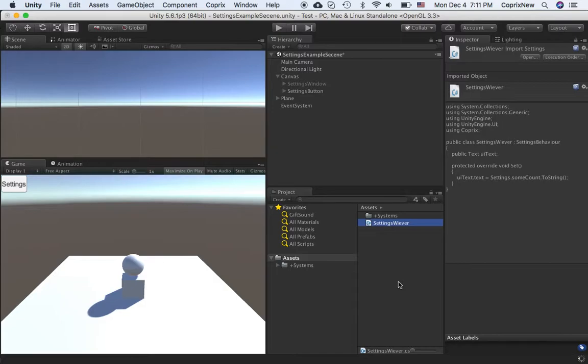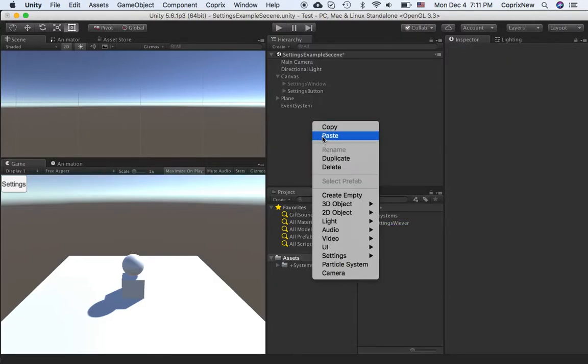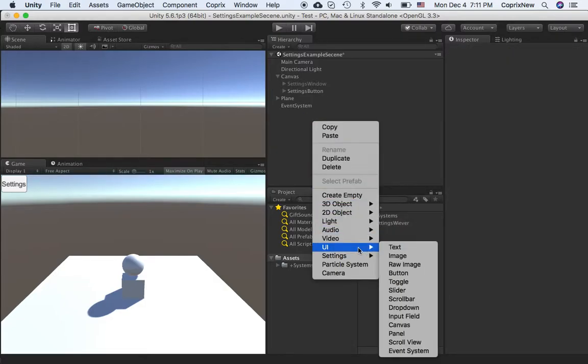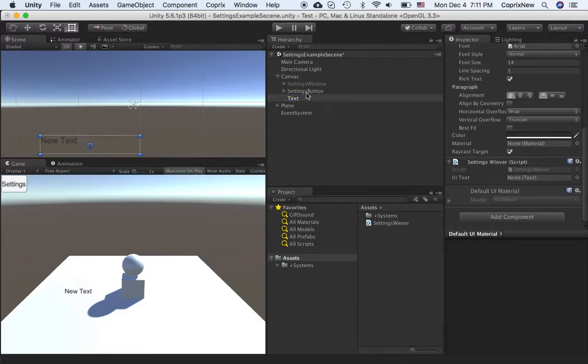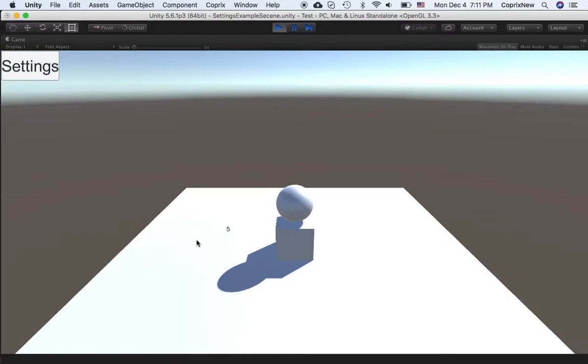Okay, let it compile. Let's create a new text, move it so we can see it, add our component, and give it the text field. Play. As you can see, it displays the default value of our settings.